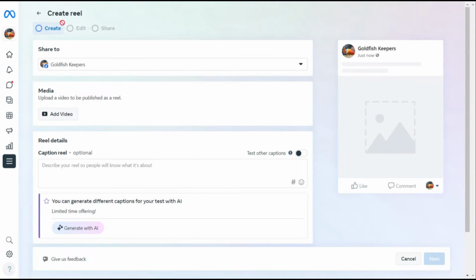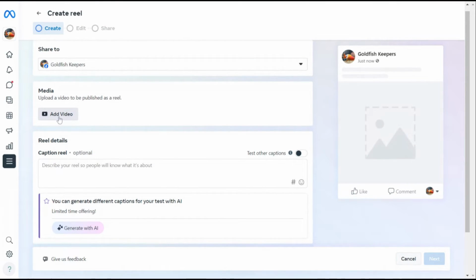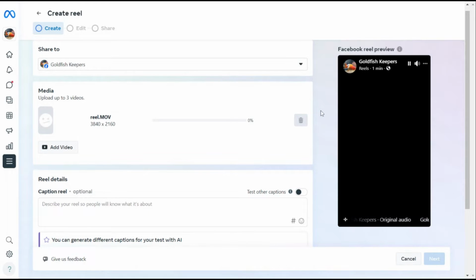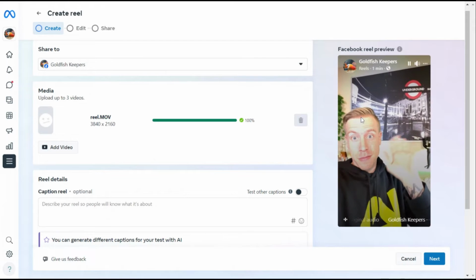So we clicked on create a reel, and we need to choose which page we're posting it to, which is going to be Goldfish Keepers. Now I can add my video, and again, a reel is vertical video, so I'm going to choose this reel here from my files, and over here on the right-hand side, a preview should start.